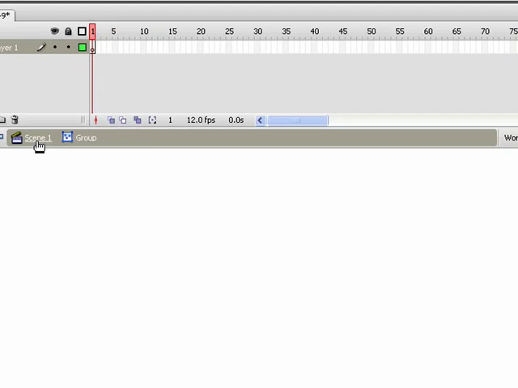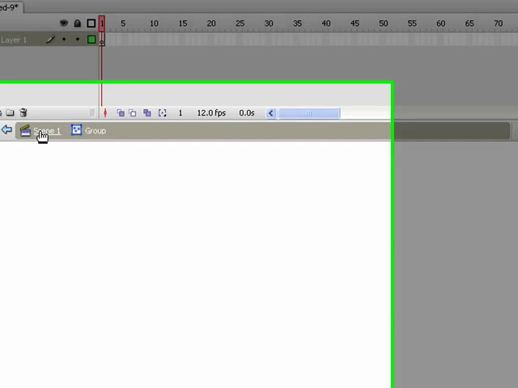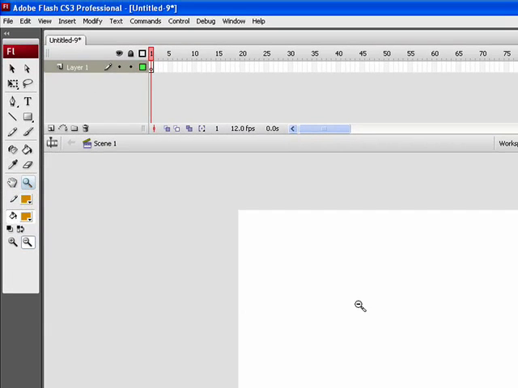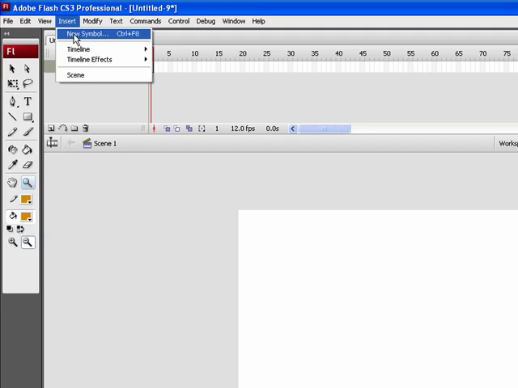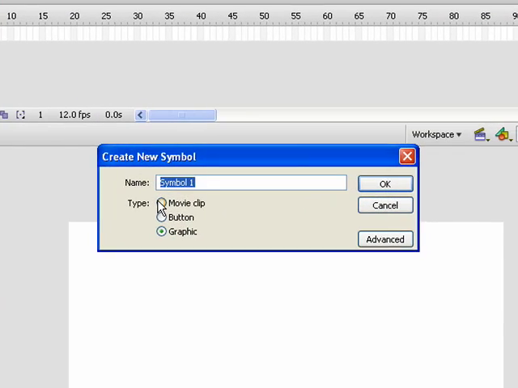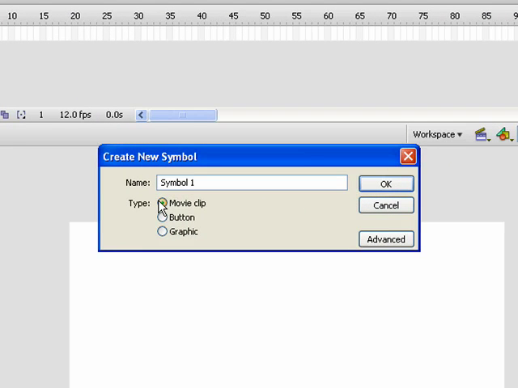Then click on Scene 1. You'll see right here where my cursor is. Click that. There you are. But now we go to Insert, New Symbol, go to symbol, and then we want to go to movie clip. And what a movie clip does is you put all the sprites together and it makes an animation. So we want to name it Sonic Walk.